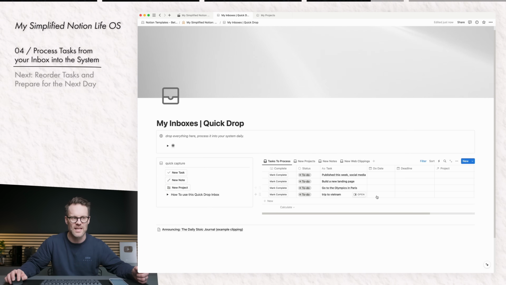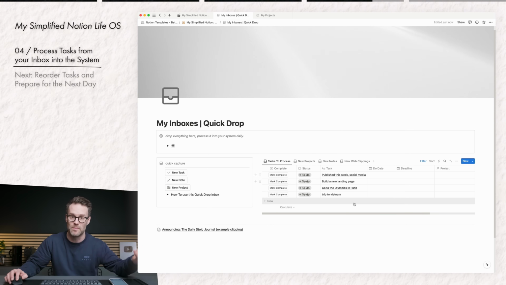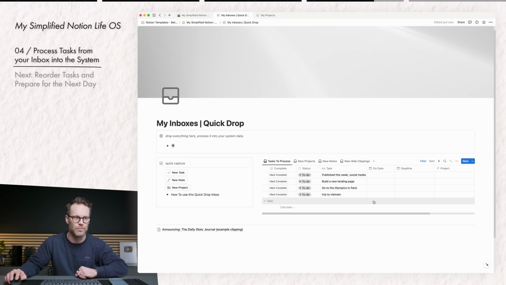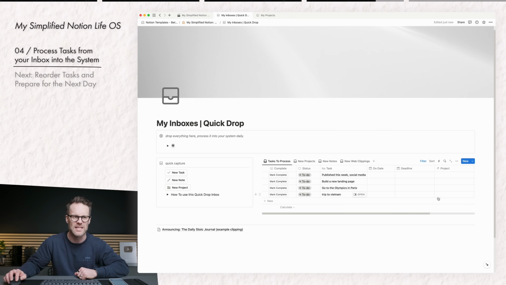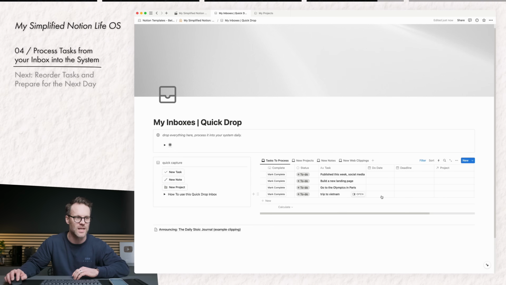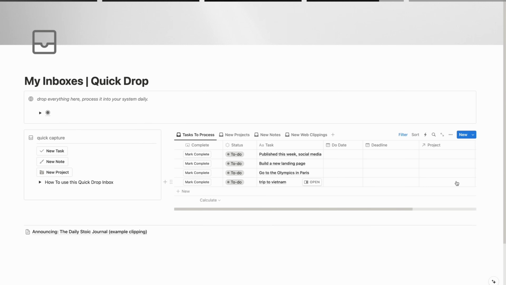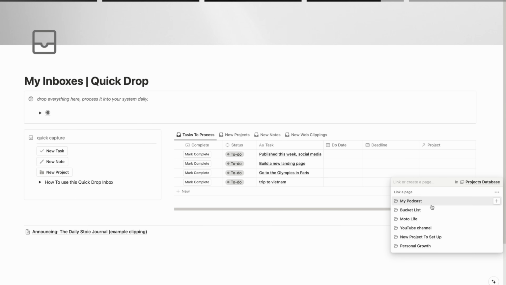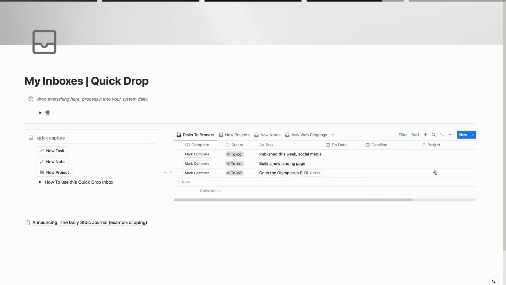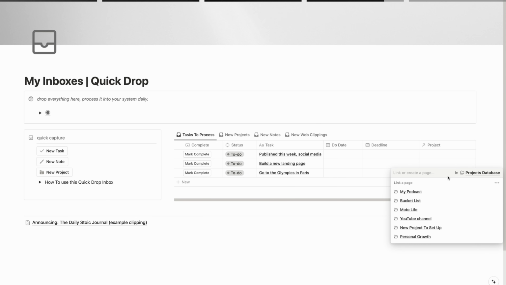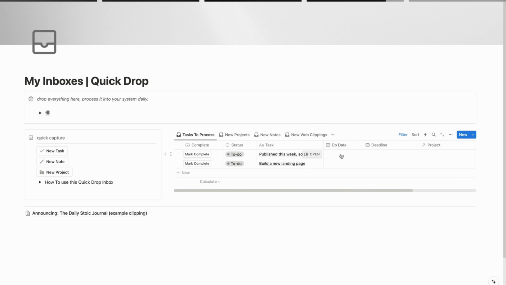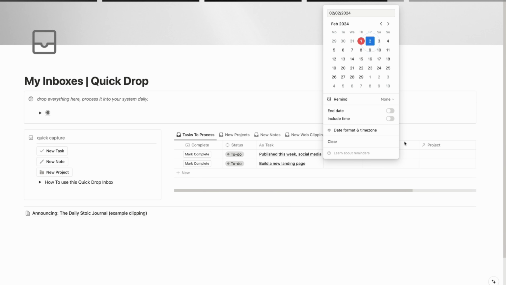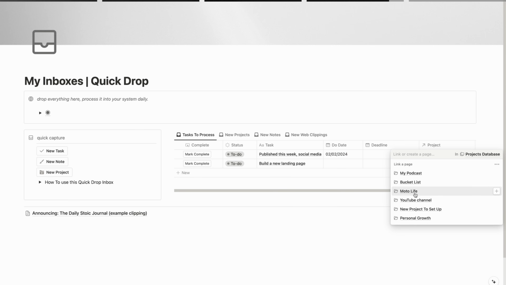Now, the joy of this is adding due dates will drop them into those views we had on the main dashboard. Just adding them to a project means that they turn up only in the project. So my trip to Vietnam, for example, I might just want to not give it a due date and add it to my bucket list, along with go to the Olympics. That's also going in my bucket list. Publish this week's social media. I'm going to do that tomorrow, and I'm going to link it to YouTube.